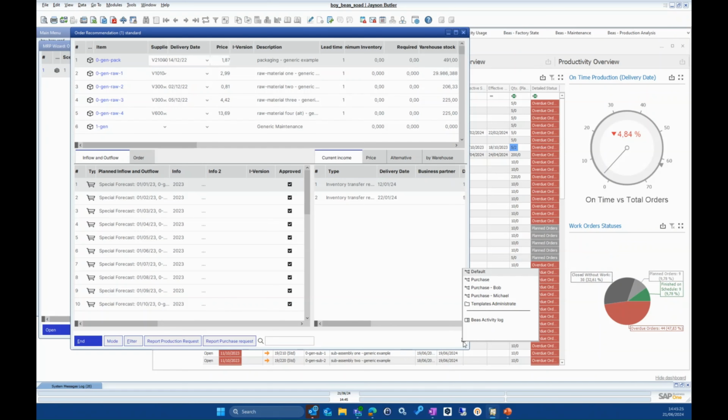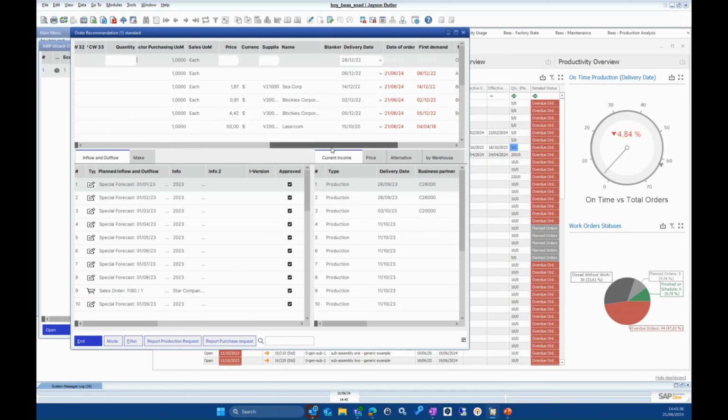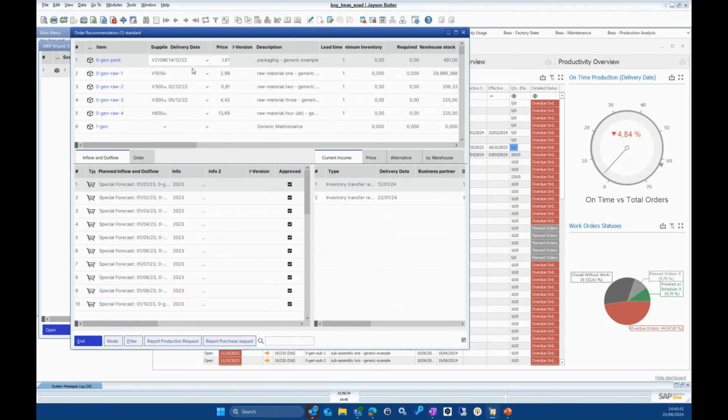If we check out the default one, just for showing, see it's a bit different. So we have the lead time, the inflow, outflow, what's coming in on which calendar week, and so on. But for the purchasing, we don't care about them. We just want to have our order functions on top, so that we have the supplier, the default one highlighted, delivery date when we want to have it, the price, and also the quantity.